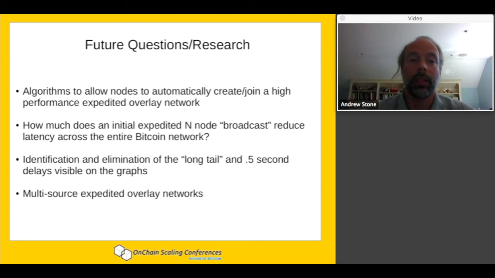So if there's any miners listening, I would love it if you could run a Bitcoin Unlimited client. We don't have to generate greater than 1 megabyte blocks, of course, or anything like that. Just a standard client, so we can push these XThin and expedited blocks directly from your node even more rapidly.